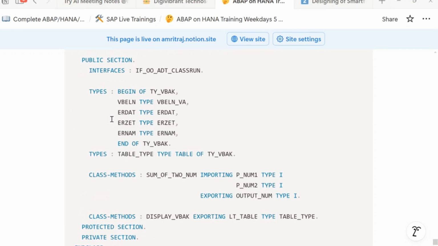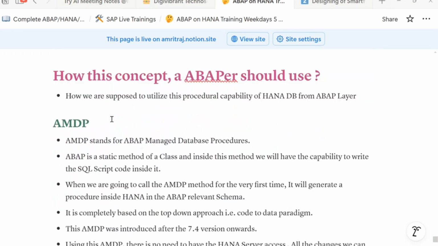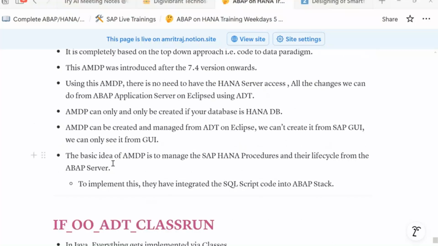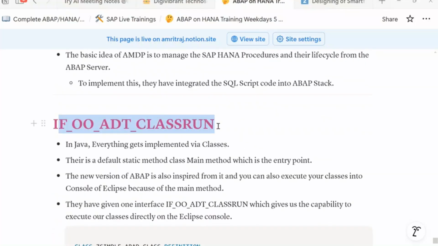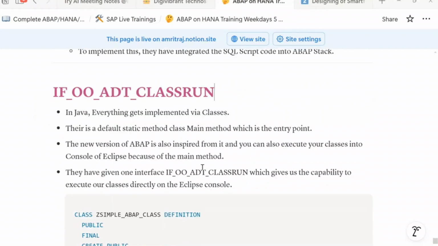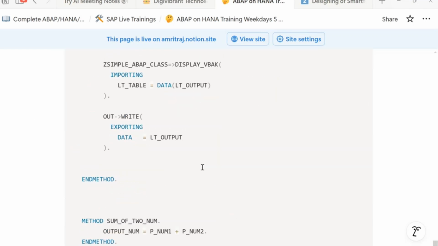So we started our ABAP Managed Database Procedures. Yeah. And we did not create any AMDP class earlier. We just focused on one interesting concept that we have here: the IF_OO_ADT_CLASSRUN interface, using which we can directly test our classes from the ABAP console as well.